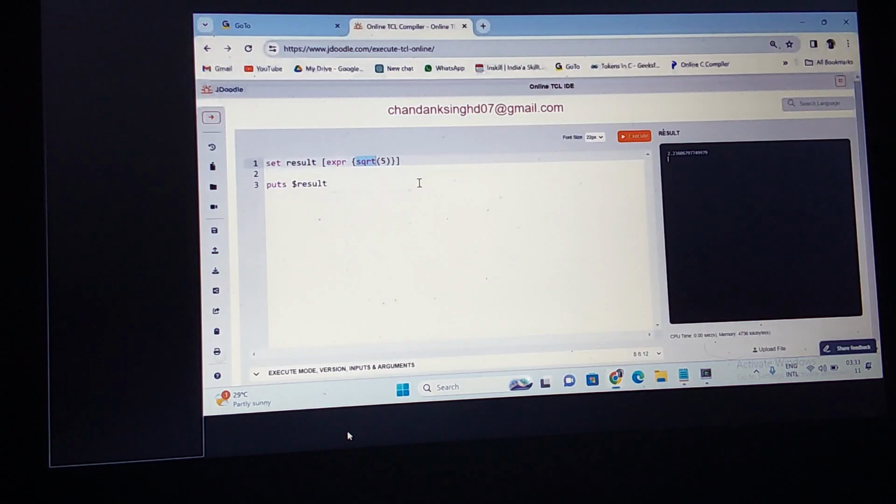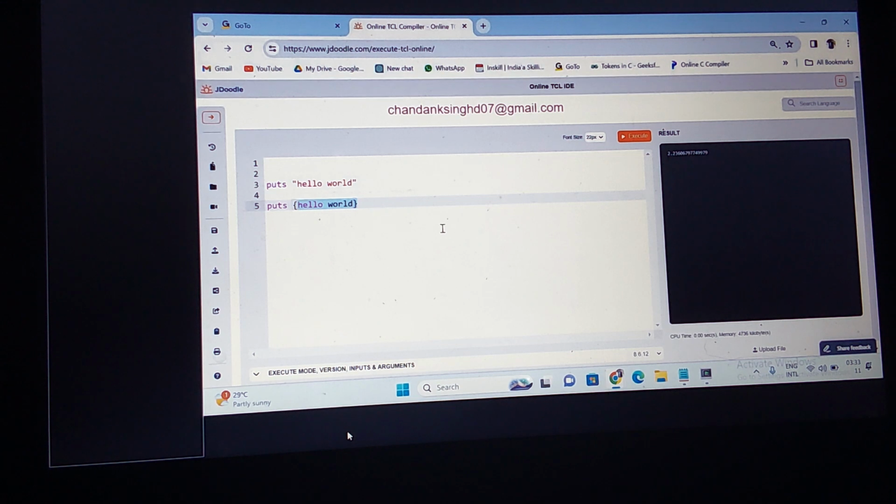Now, what is the difference between this and this? Suppose I'm using puts "Hello world". Let me use one more puts command with curly braces. What is the difference between this puts command and this puts command? They both are the same. The first one is a string. The second one is now a list, right? Now these are literal values. The output is printing both the same, Hello world. But now this becomes a literal value. Right?